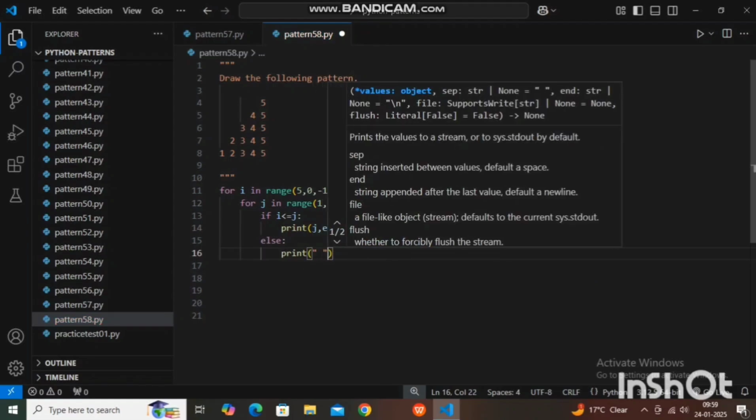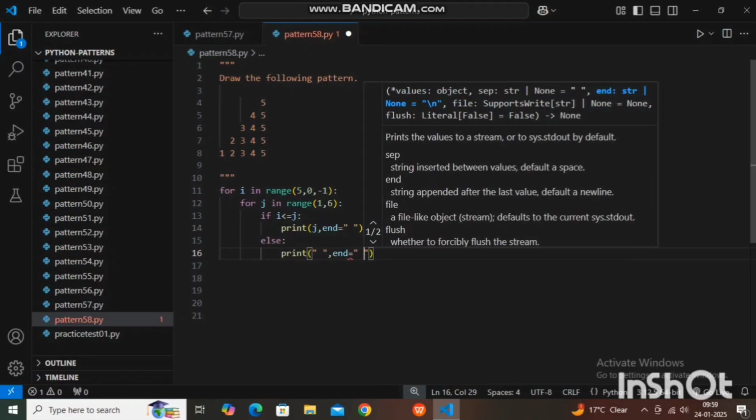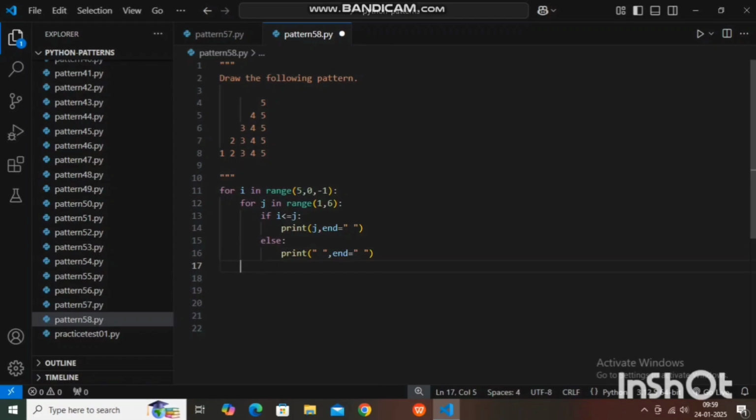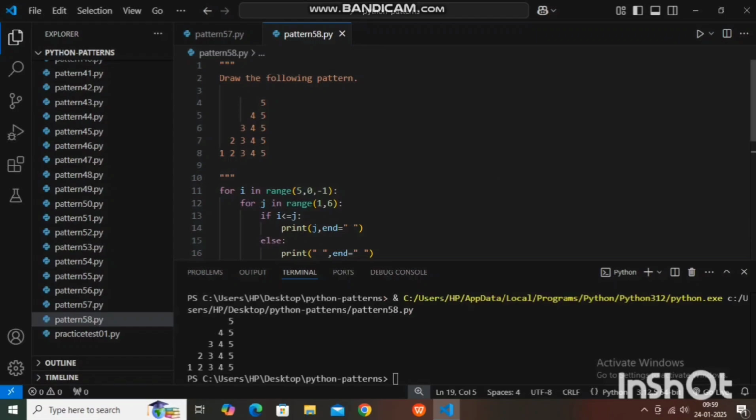And outside this inner for loop we use an empty print function to move the cursor to the next line. When completing each row, the cursor will automatically move to the next line. So when you execute this program, the above output is shown as below.